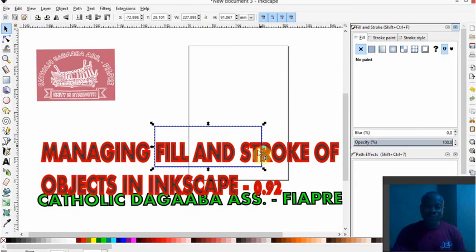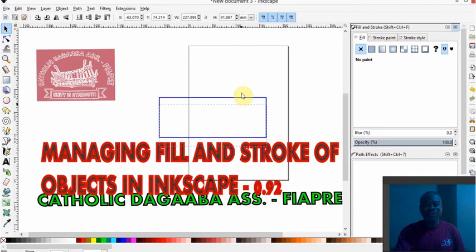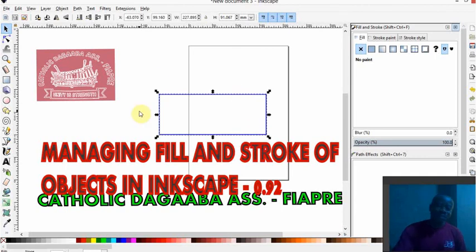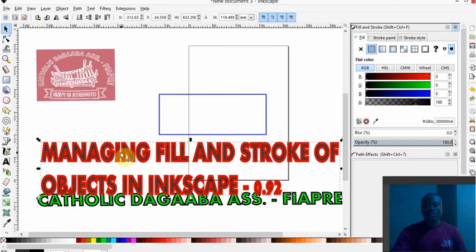and be left with only the stroke, which in some places is called the outline, for example if you're using Microsoft Word. So that's how you can manipulate objects with fill and stroke and form your own cool stuff. Thank you, and I hope this tutorial has been useful.